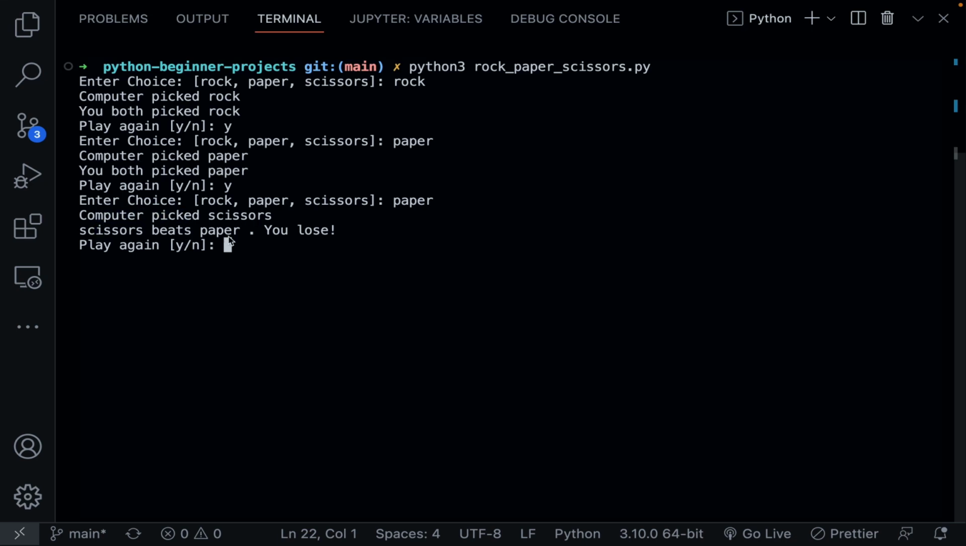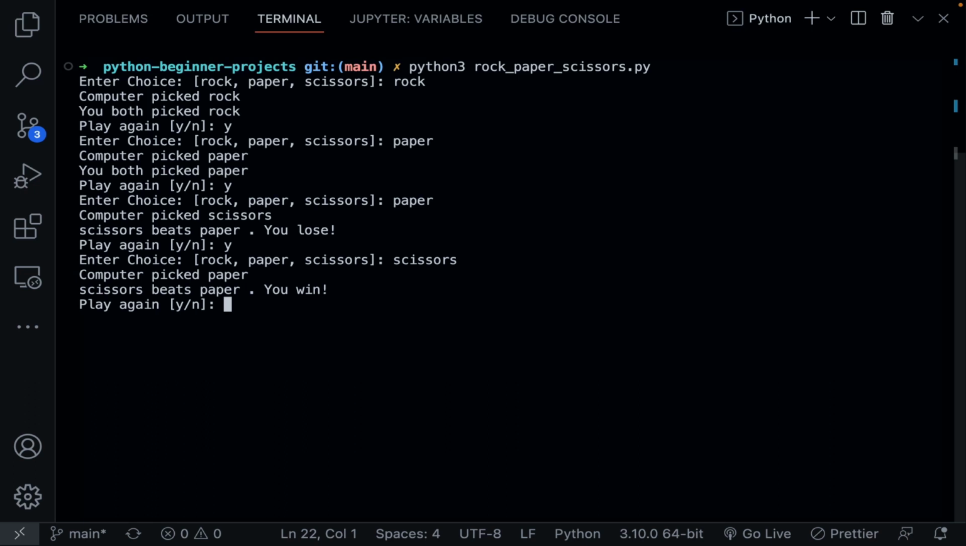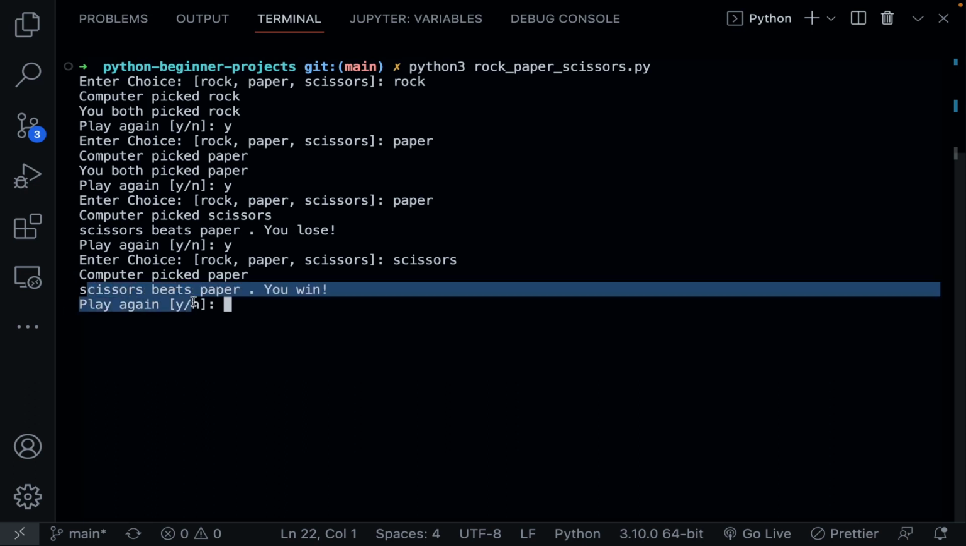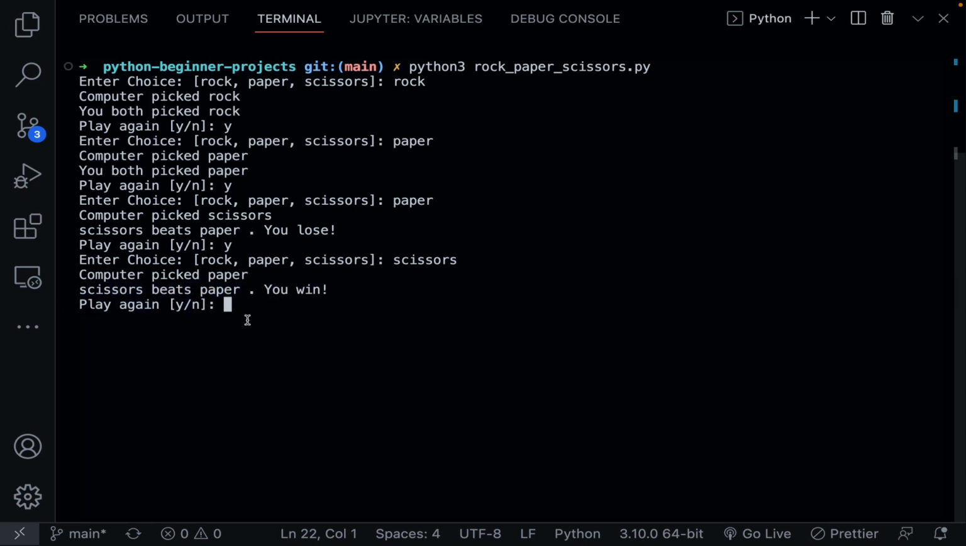Scissors beats paper, you lose. We can play again. Let's say scissors. So computer picked paper, scissors beats paper, you win. So that's what we're going to be creating. And in order to exit out of it, you can always put N, and this will stop the game.